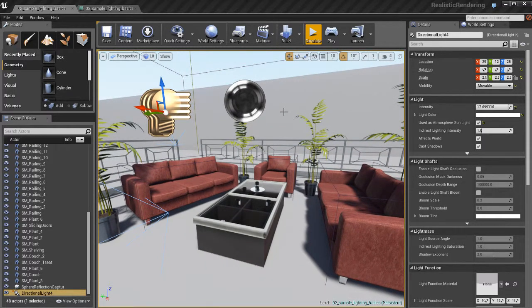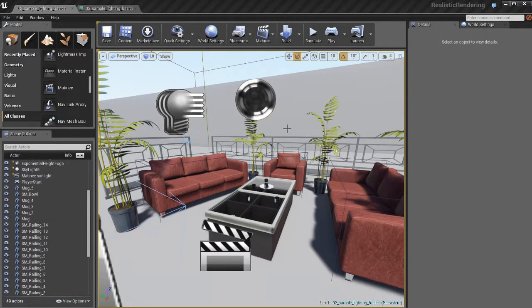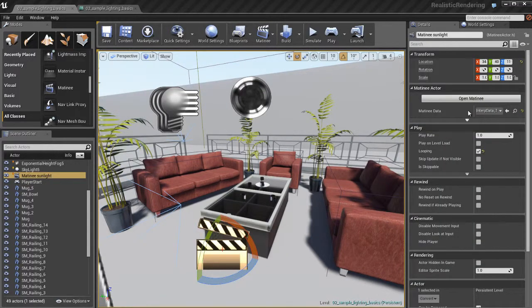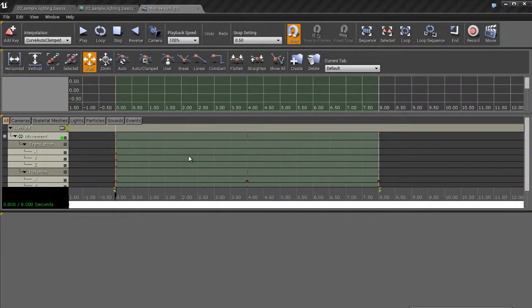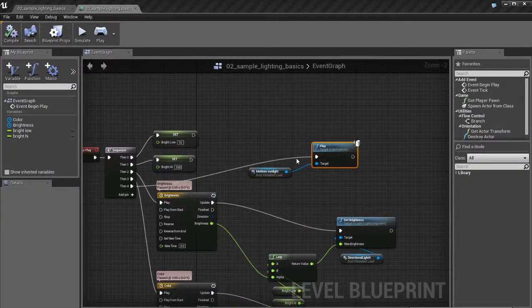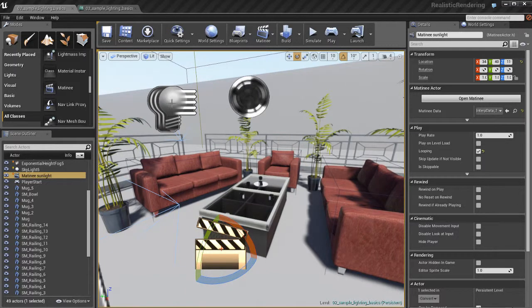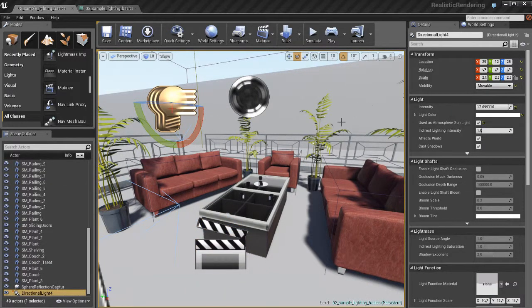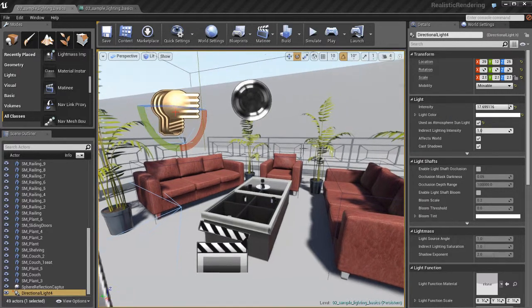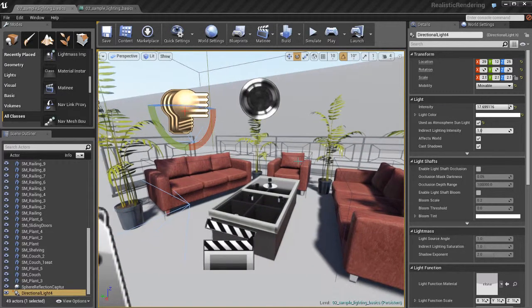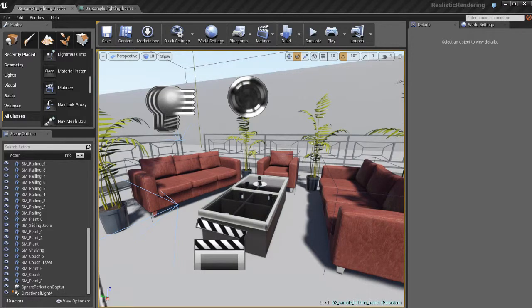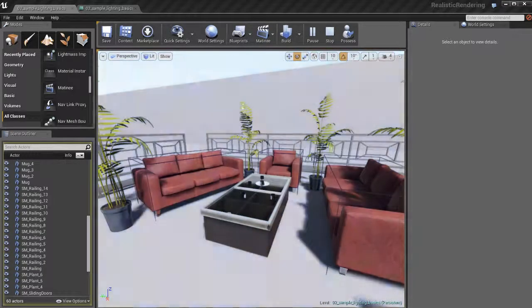Now, the final cool thing about these movable or dynamic lights is that you can actually move them around. So I went ahead and created a matinee real quick of this light actually changing its orientation, and I hooked it up to a blueprint. So let's go ahead and simulate this. We'll be able to see that the intensity, the light color, as well as the orientation, the movement or rotation of the light can change on the fly while the game's running.